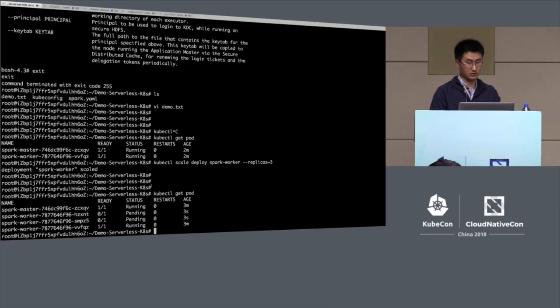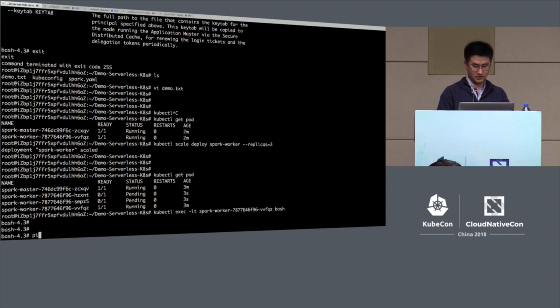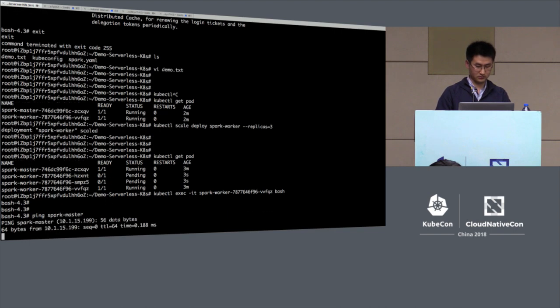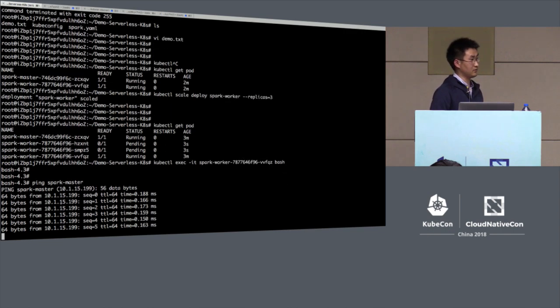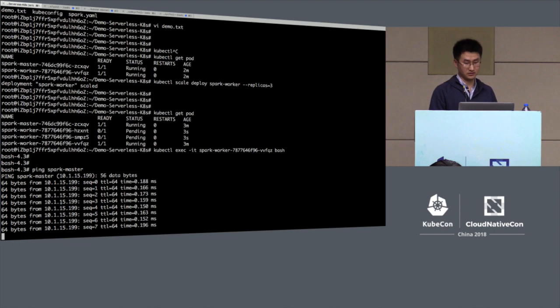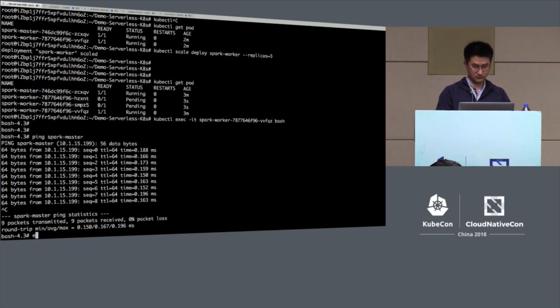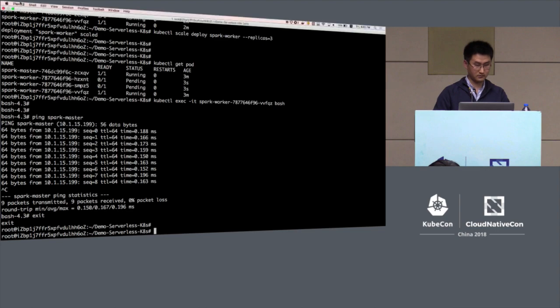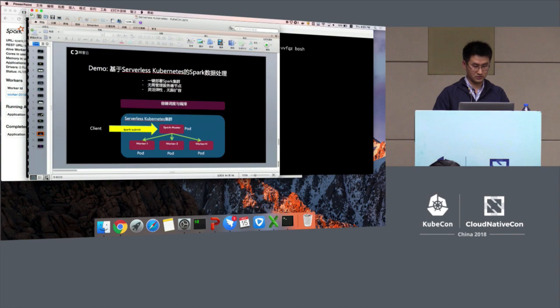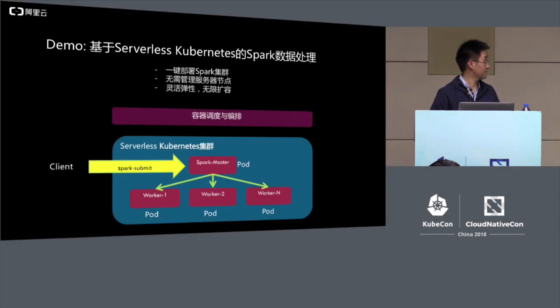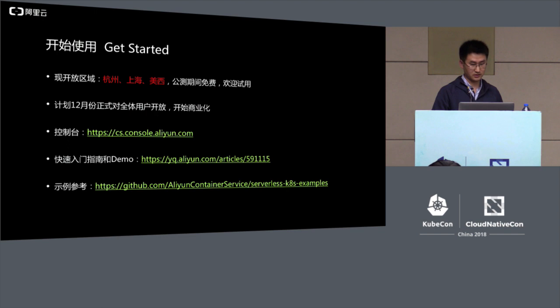This is now running. In the controller, you can also see the workers. Now let's go back into the worker again. Let's see in the worker container how to access the master. This is a very classical cluster, with the service discovery function. So this is the demo.